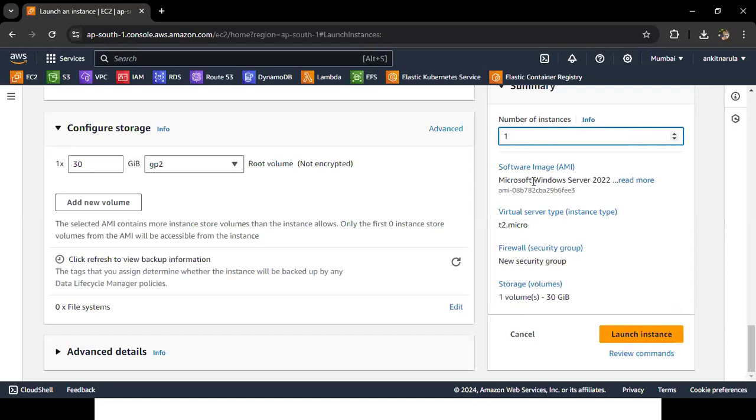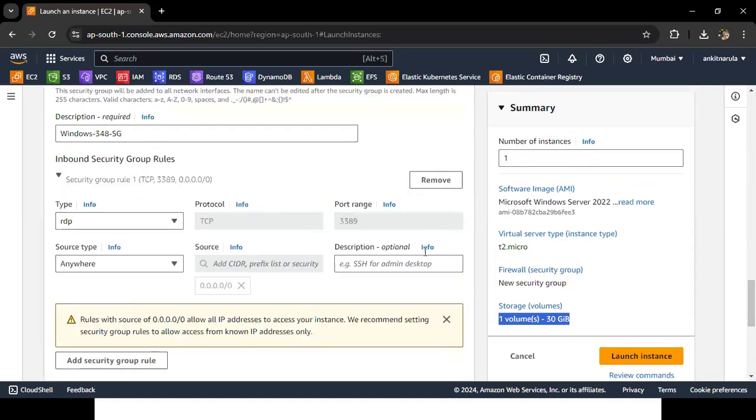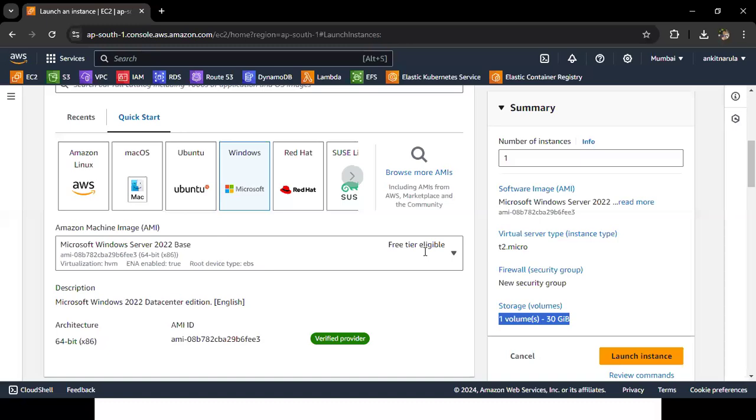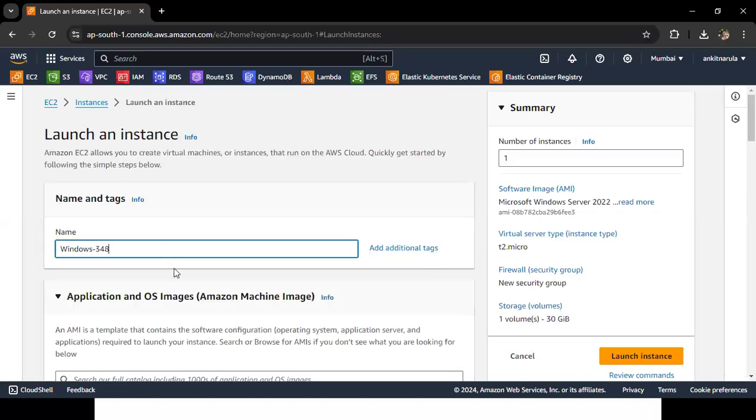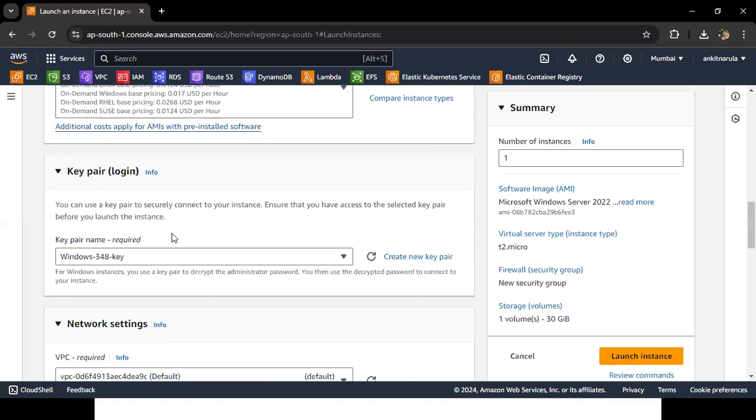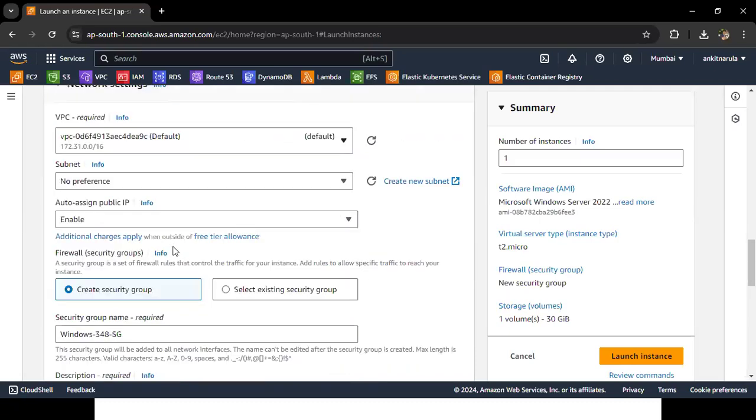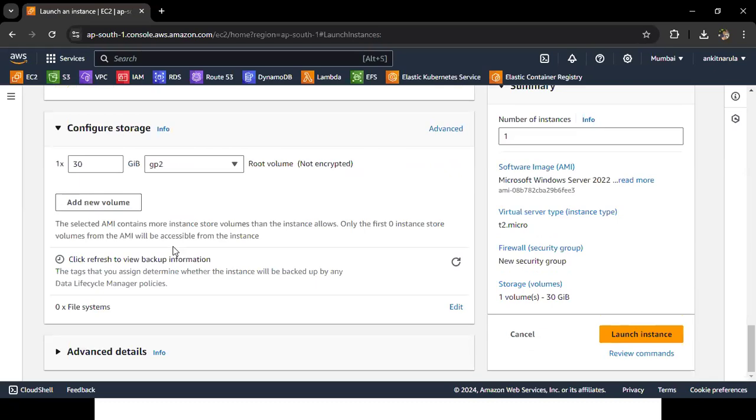Here I can see which AMI we have selected, which instance type we have selected, and which security group we have selected. It is showing new security group. Why is it showing new security group? Because we are creating a new security group here. Volume 30 GB. And we can review here also: name, AMI, instance type, key pair, security group, storage.